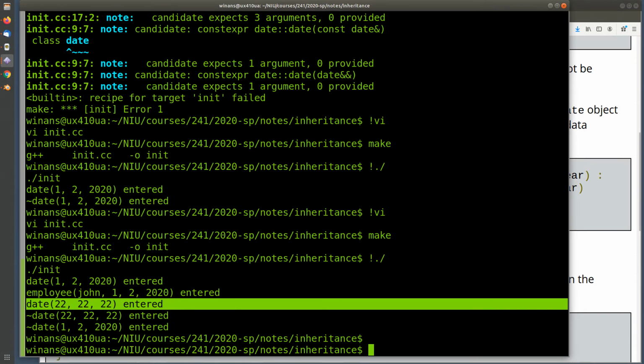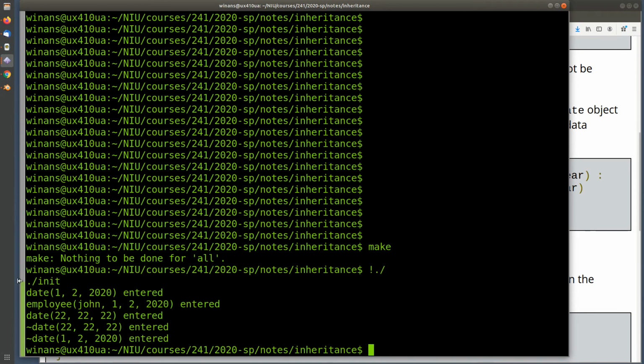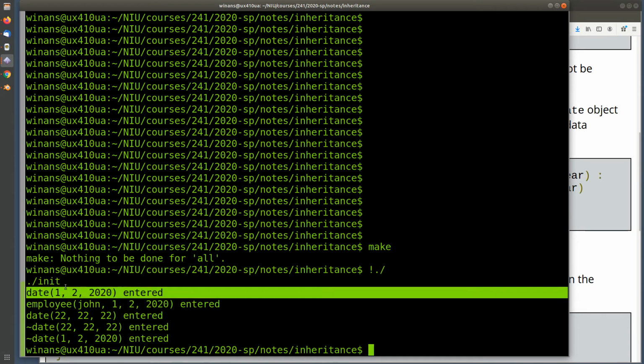There's too much noise here. Let's run this again. All right, here we go. I run the program. First thing it does is it says, hey, somebody constructed a date whose values is 1/2/2020. So this is the date that's constructed on behalf of the constructor for the employee object.